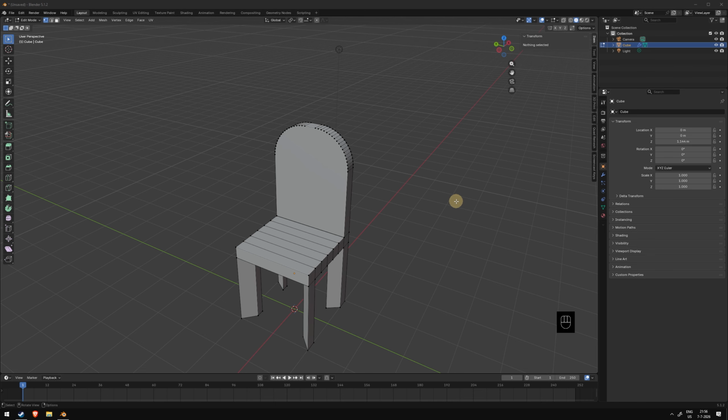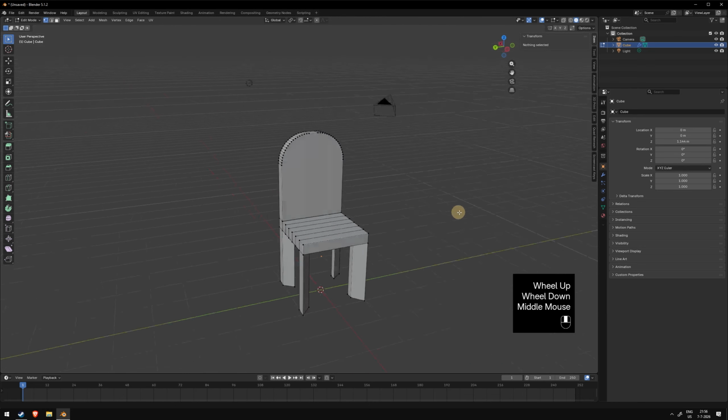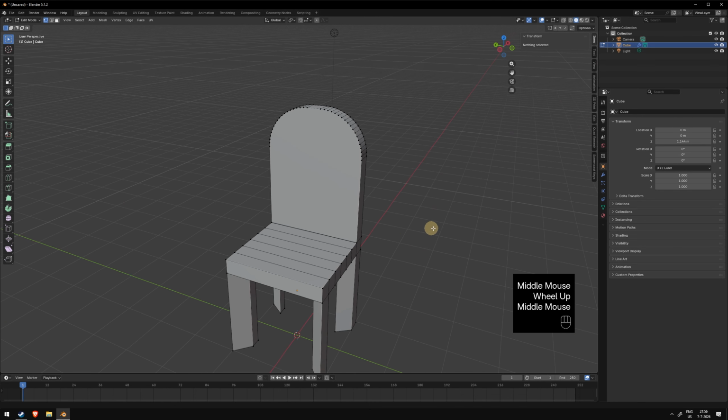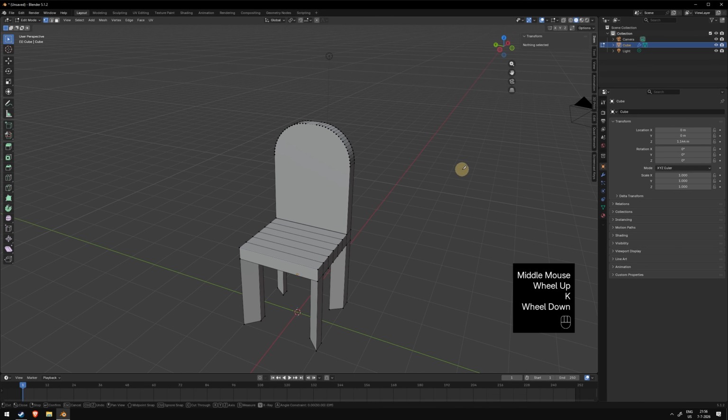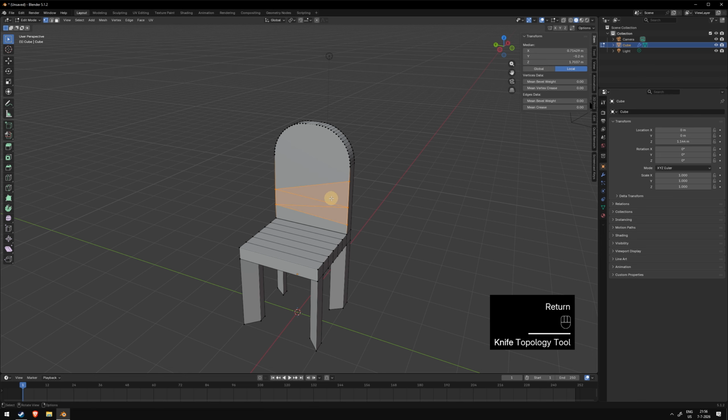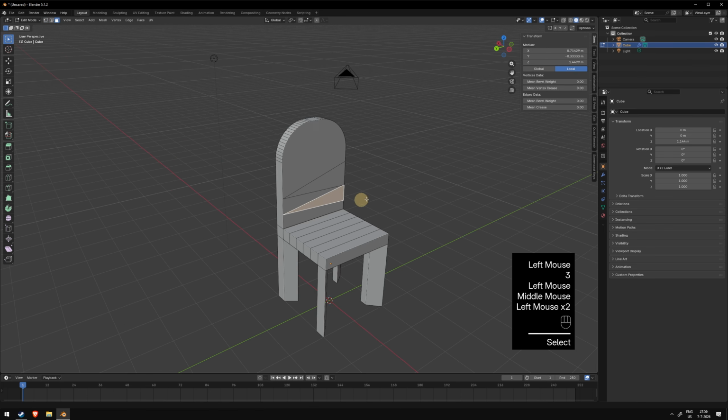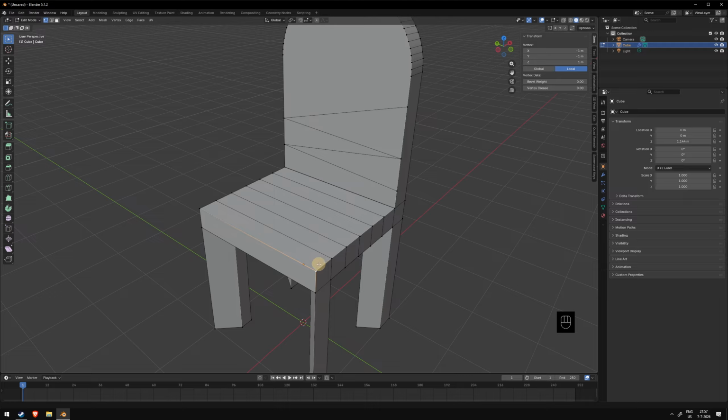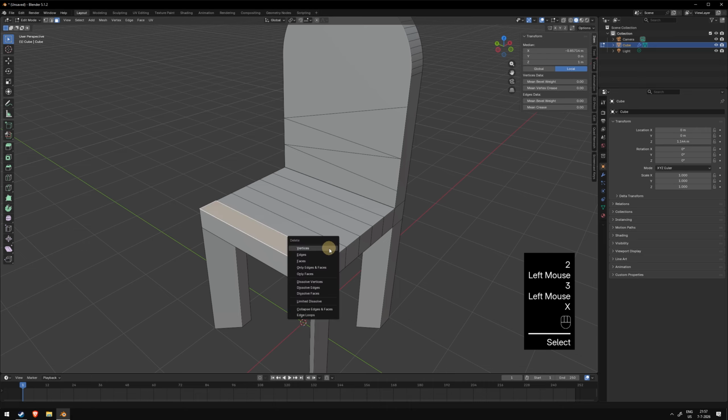Now, if we want to make any custom cuts in our model, we can do that by pressing K, which will bring up the knife icon on our cursor. We can now click and drag anywhere on the model to create our cuts. And we can also confirm these by pressing Enter, which will make the cuts into real geometry. If we want to delete anything, we can select whatever it is that we want to delete, the vertex, the edge, or the face, and press X, which will bring up a host of options.